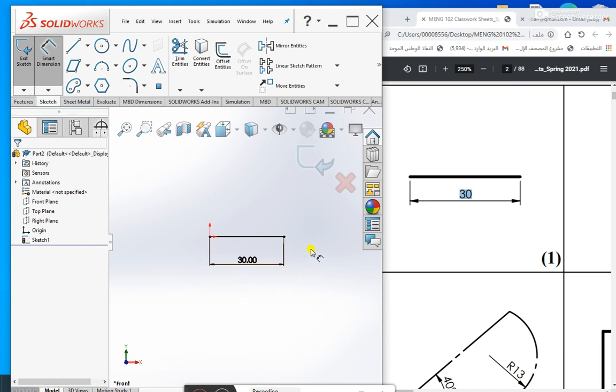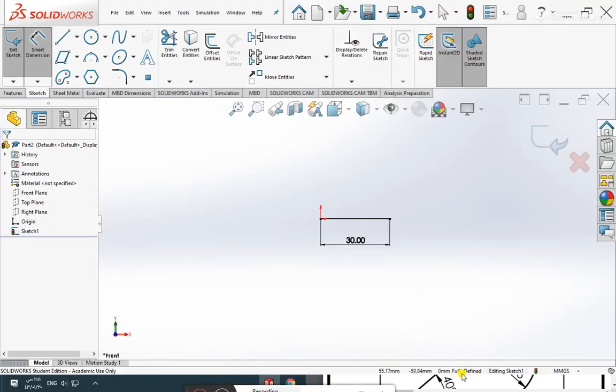How can we know that my drawing is correct 100%? Okay, if we maximize the software, we would see here a word which is fully defined. Fully defined means that this drawing is fully completed 100%, doesn't need any dimension, no missing dimension, everything is okay. So after seeing this word, that means your drawing is correct 100%, inshallah.